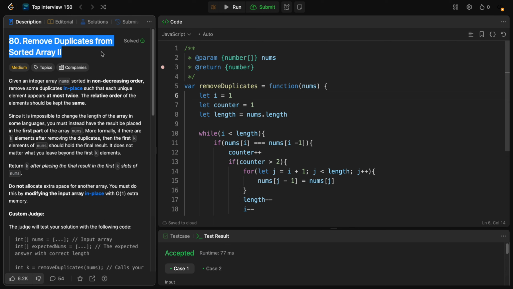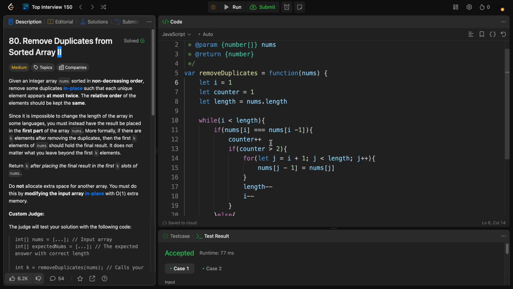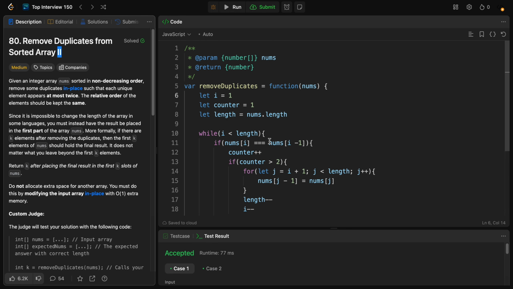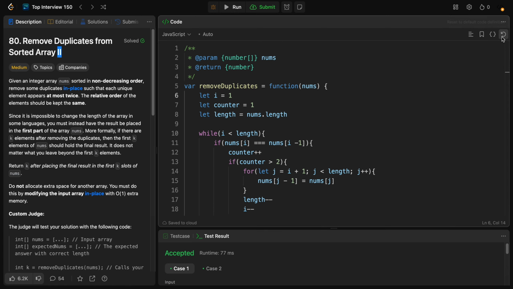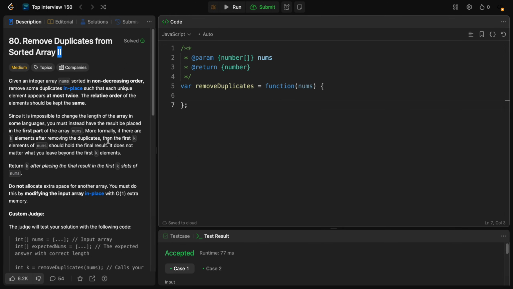Problem number 80, remove duplicates from sorted array. It's the second version. In the previous video, we solved this problem by popping the unwanted elements. Today, we'll try overwriting them. So let's reset everything, read the problem, and think about the solution that we're trying to do.